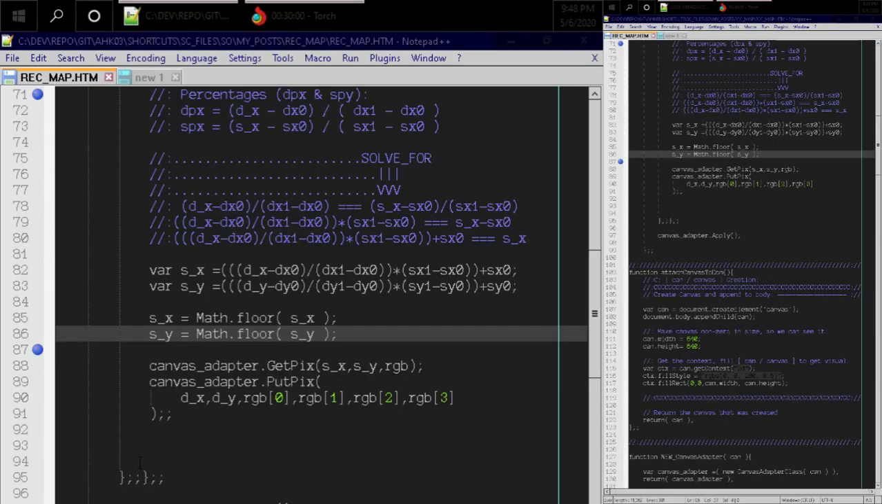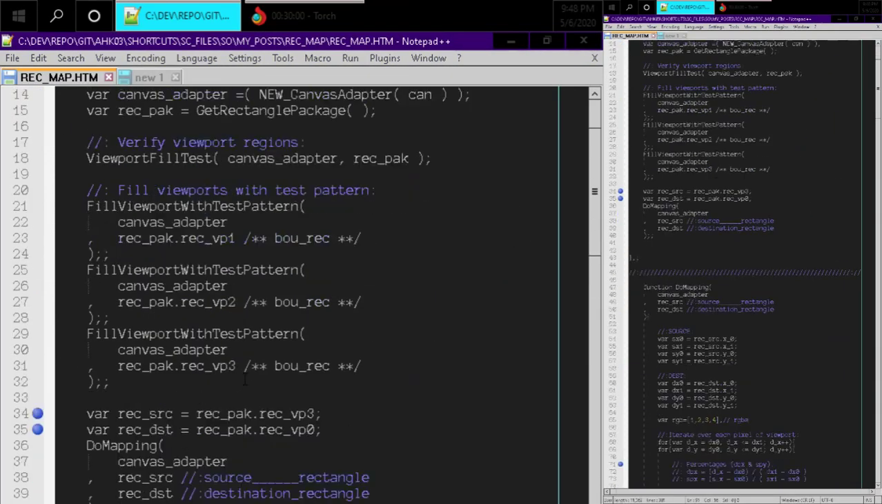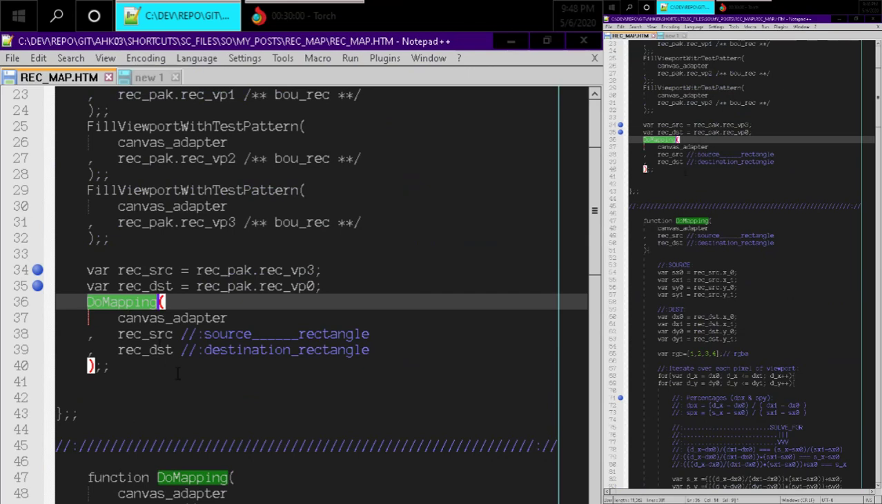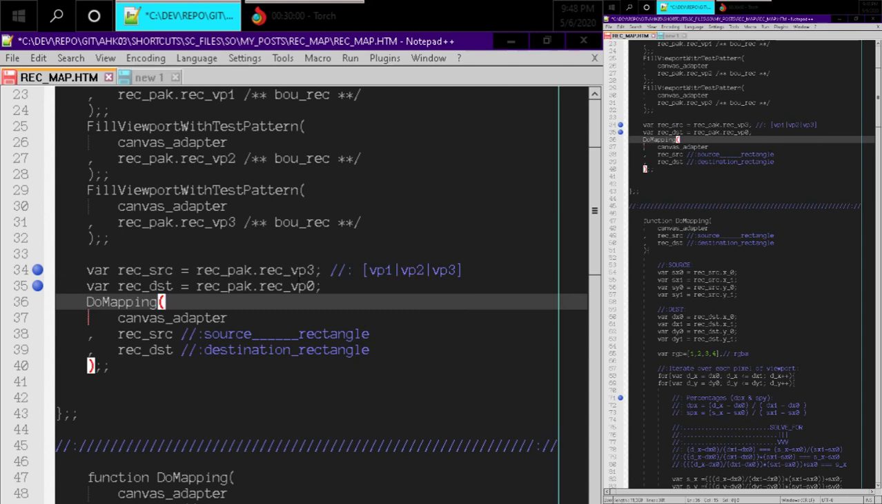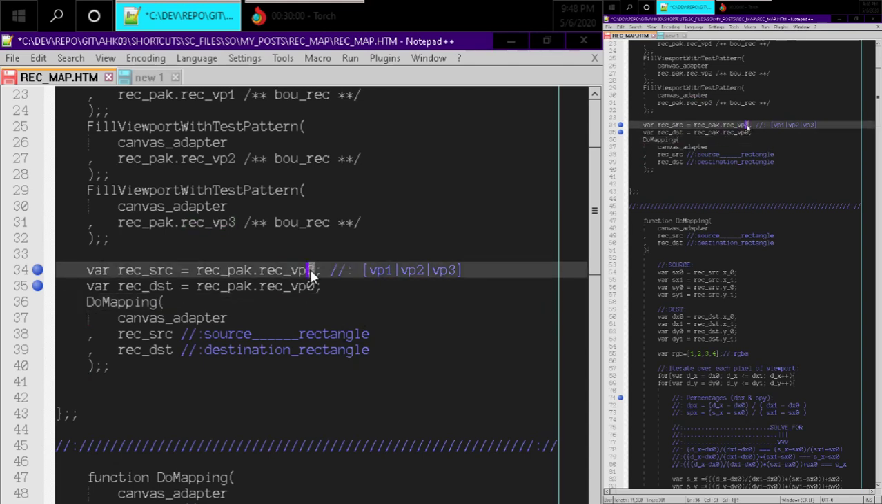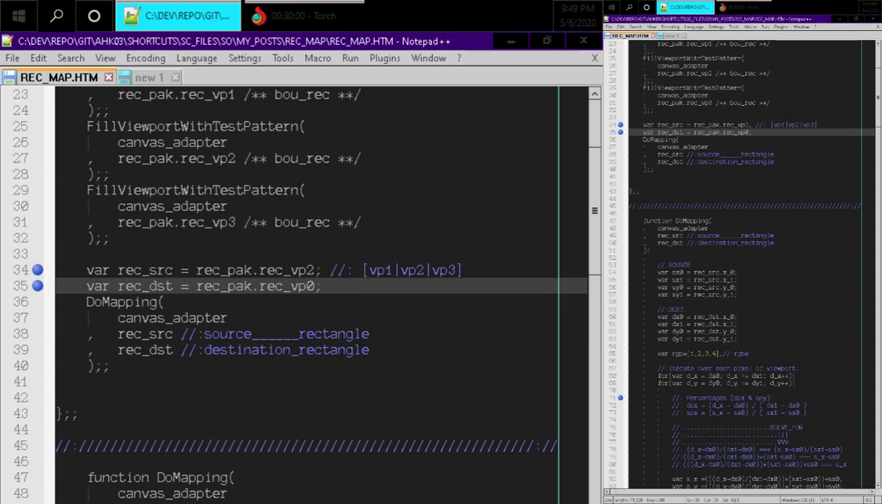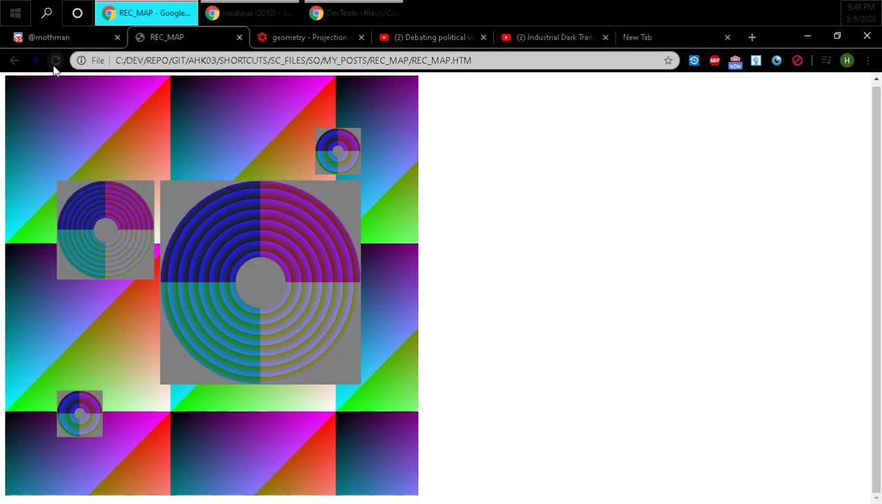So let's go back to our code, and for our do mapping call right here, we're going to sample from a different rectangle. So in the comments right here, I'm going to say VP1, VP2, VP3. And actually more like an or symbol, right? I'm just going to say what the choices are in the comment. And instead of VP3, we're going to use VP2, which is one of those small viewports. And then let's go back to the screen and let's refresh.